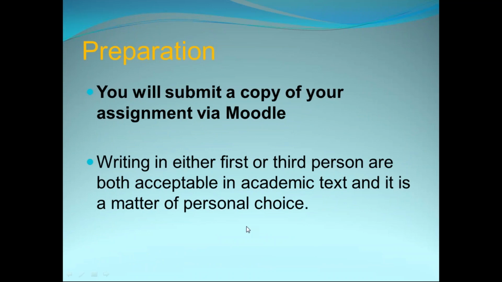So you're going to submit your assignment via Moodle. I'll talk to you about that. Moodle is the site that we've just been looking at. You will go into the assessment site, you will click in there, and you will submit your work.